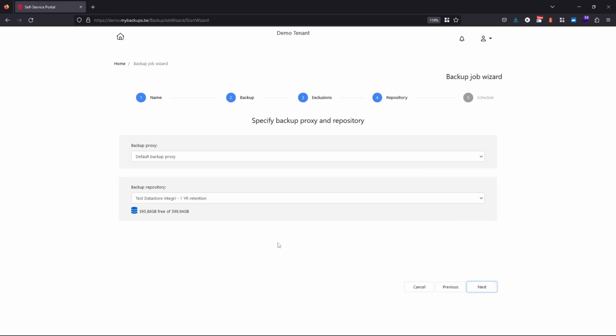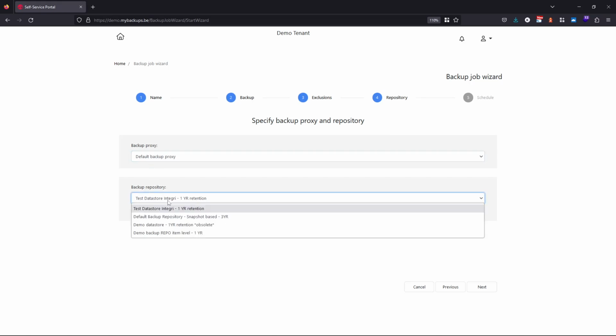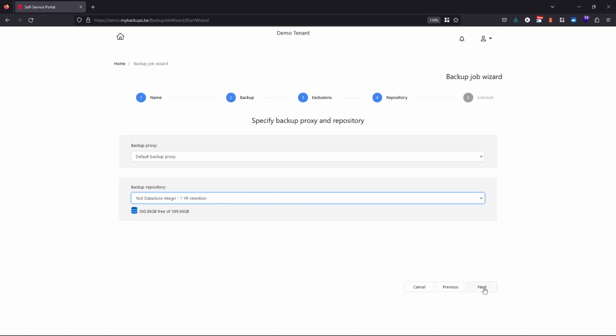In the fourth step you can select your backup proxy if multiple are available from a drop-down list. You can also select the backup repository. Each repository has its dedicated retention policy and/or location. When this step is completed, proceed by clicking Next.